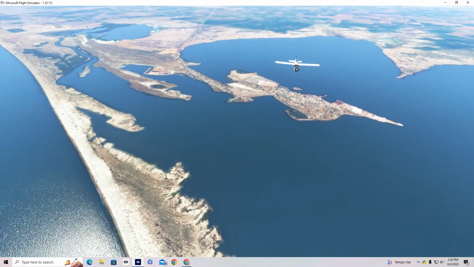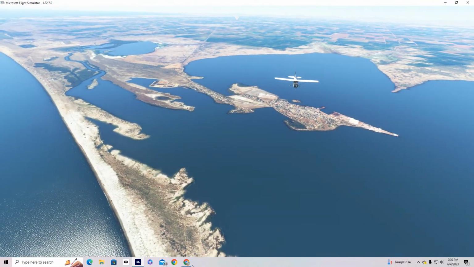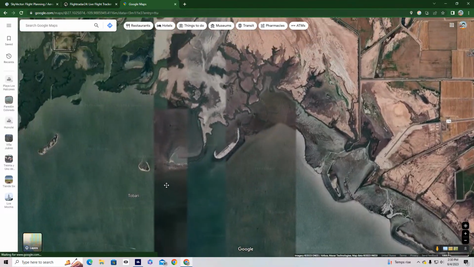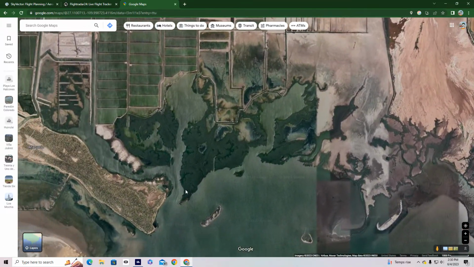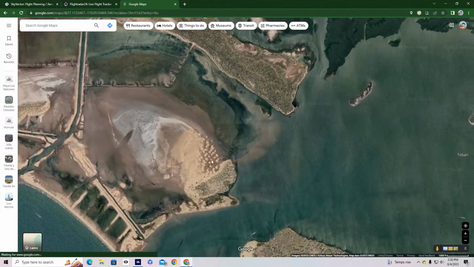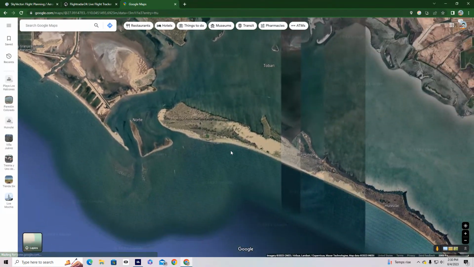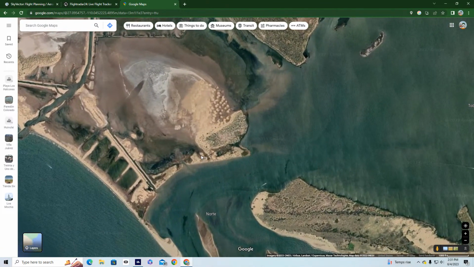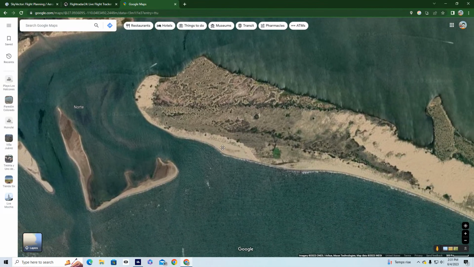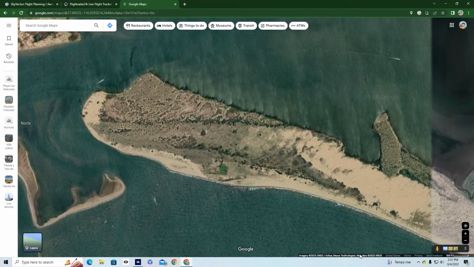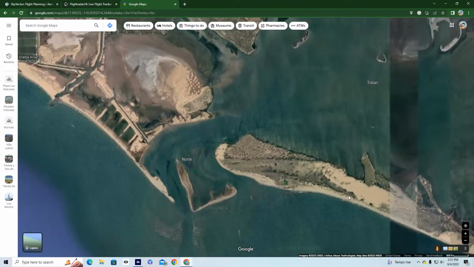I'm trying to orient myself on the map here. I think it's that right there. This looks a little different on Microsoft Flight Simulator, the map itself. This satellite data apparently is more recent.